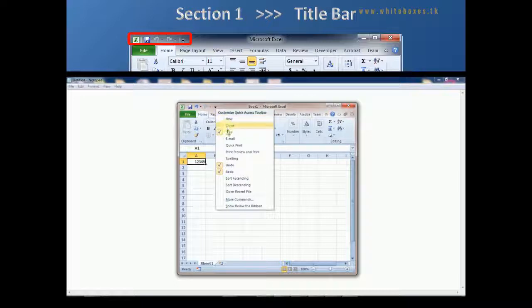These were the buttons in the Quick Access Toolbar. This toolbar provides quick access to frequently used commands. Do not forget that more buttons can be added through the shown drop-down menu.